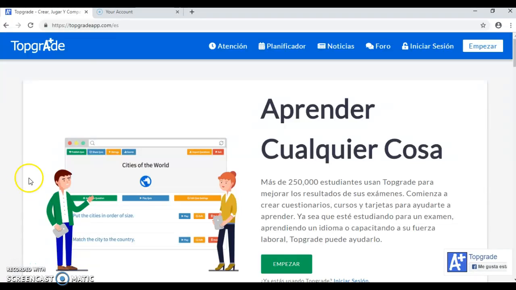So as you can see, this is the address topgradeapp.com and this is the website. Here we have some options: this is the attention, this is like a calendar, news, forums. In this case you can have your own account or you can log in with your Google account.